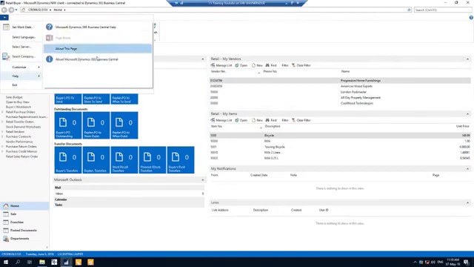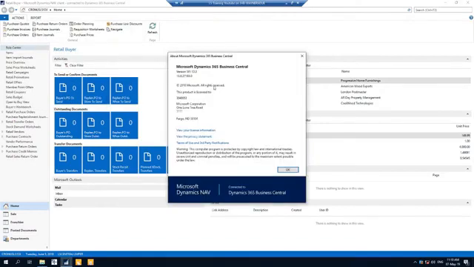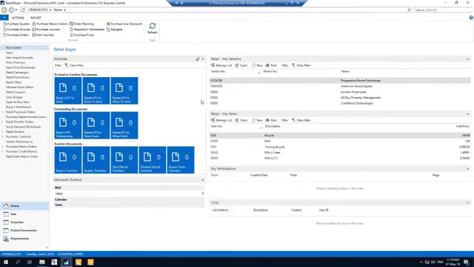So I'm using this Business Central client. Sorry, wrong one there. The version is 13.3 for Microsoft Dynamics 365 Business Central. This is the one we're going to be using today.